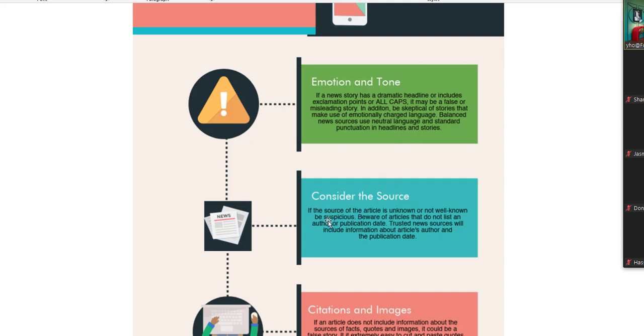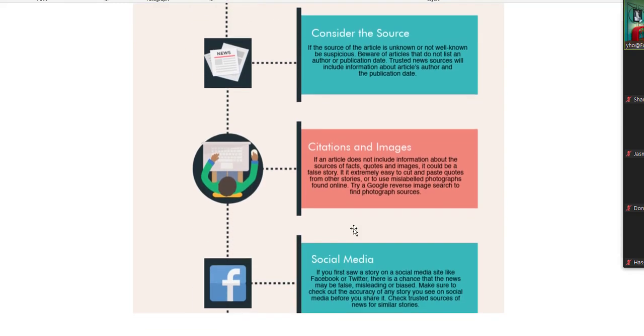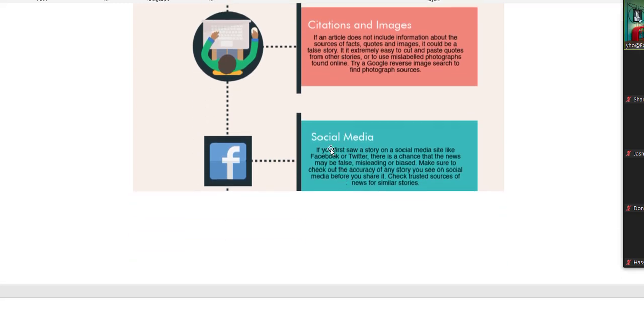Consider the source. If the source of the article is unknown and not well known, be suspicious. Citation and images: if an article does not include information about the source, or facts and quotes and images, it could be a false story. It is extremely easy to cut and paste quotes from other stories. And so social media: here we don't trust anything from social media.